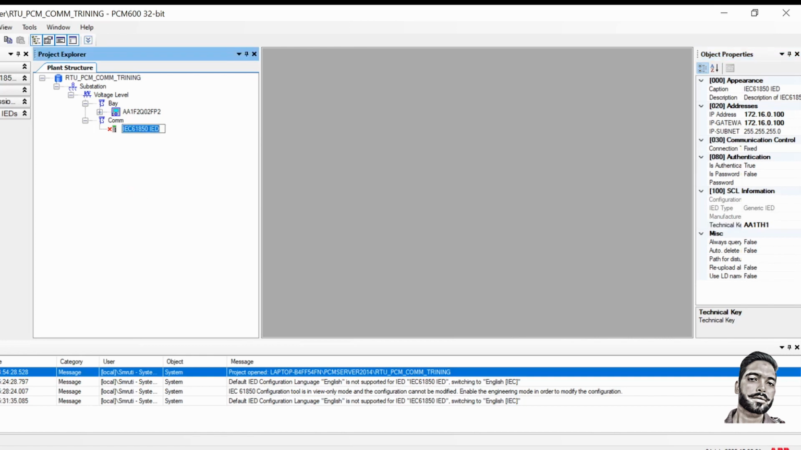Okay, this is my RTU. So I will name it as RTU client. Oh sorry, RTU client. Okay, this is my RTU client. Now I have to communicate this relay to this RTU.